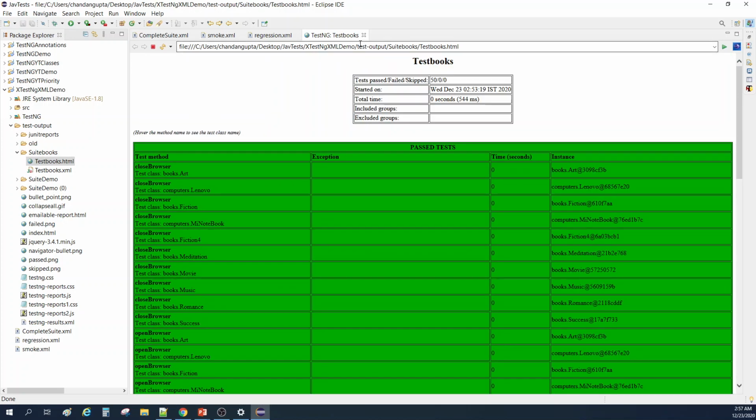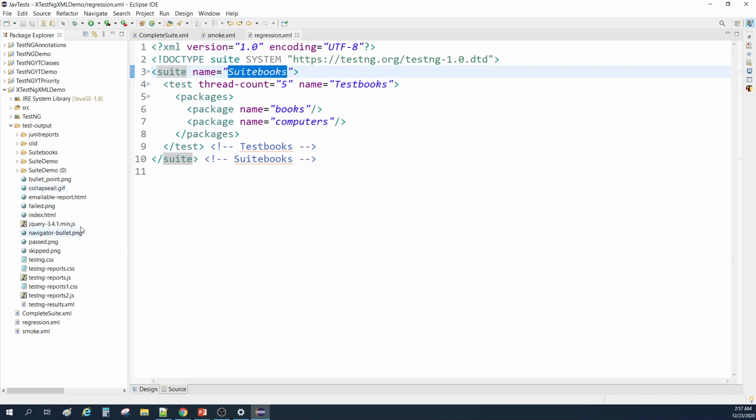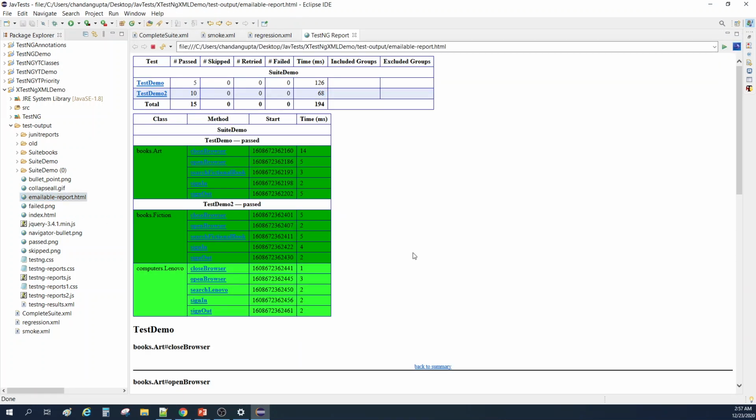This is an HTML file. Similarly, we have an email level report as well, this one. If you open this, it will give you the report of all the tests that were executed, whether they passed, failed, or were skipped, and everything. You get all the details here. If you have any error, it will show you the details of that error as well. Within books art, we have these methods that were executed. Fiction, these were executed. Lenovo, these were executed. Test demo passed. You will find many details, and this is what you can share with your manager or colleagues.